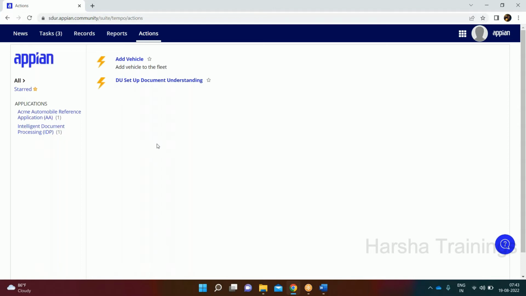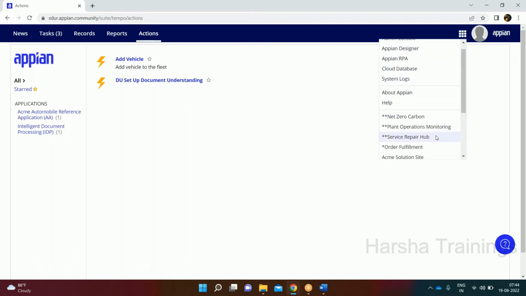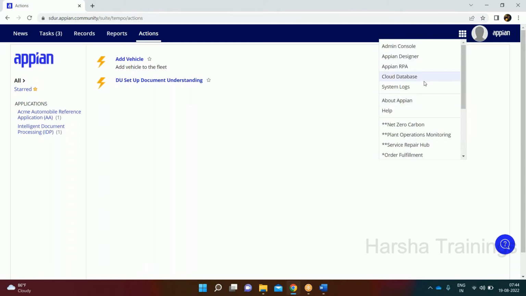Any more questions, guys, on this suite? Okay. So this also has a user icon where you can sign out and check your profile. And then you see this small grid with the nine small squares. This is called the navigation panel. So once you open the navigation panel, you will be seeing other suites for this Appian.